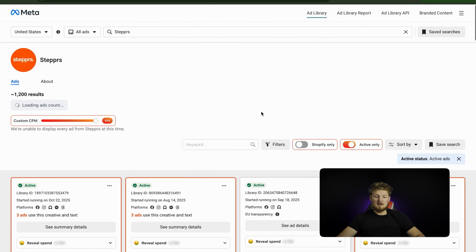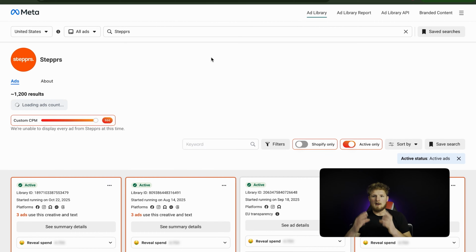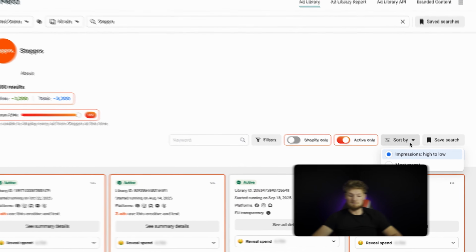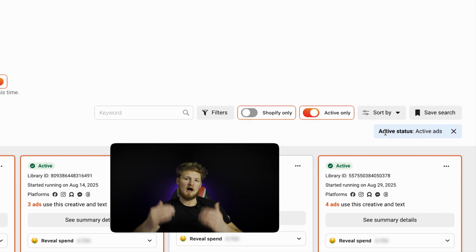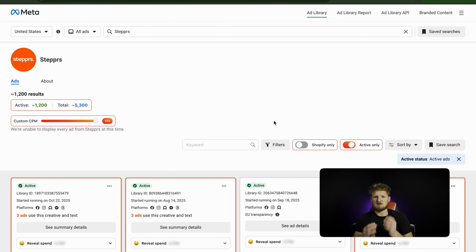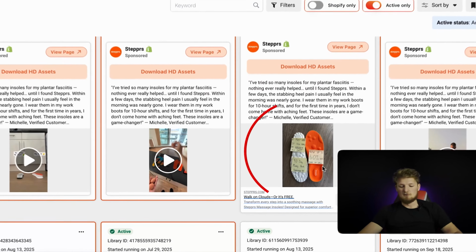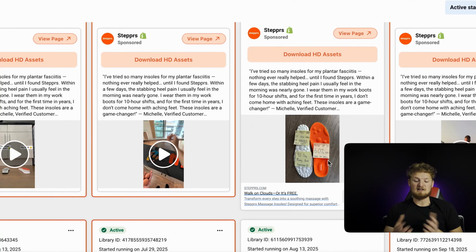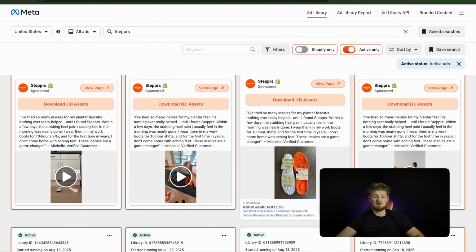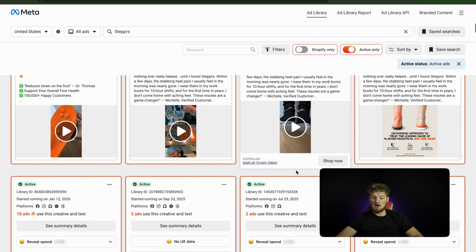If we're coming down here, now we want to filter by best performing ads. So what we're going to do here is sort by most impressions. So highest to lowest impressions, it's going to give us the best performing ads this brand has. This one's super easy to do. You kind of just need the product and you can just write this stuff out on sticky notes. Super easy to do. I just want to keep going.